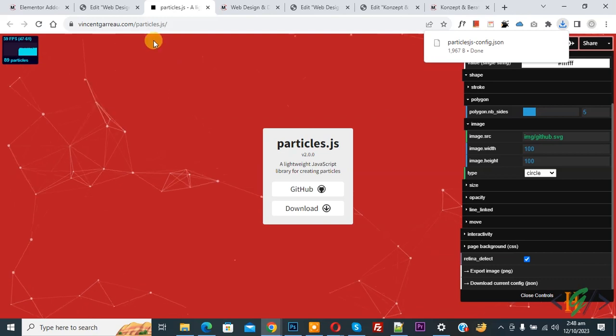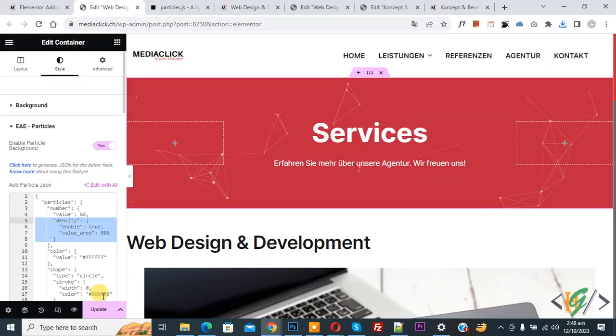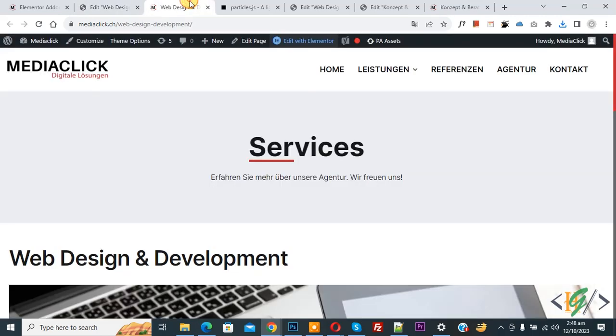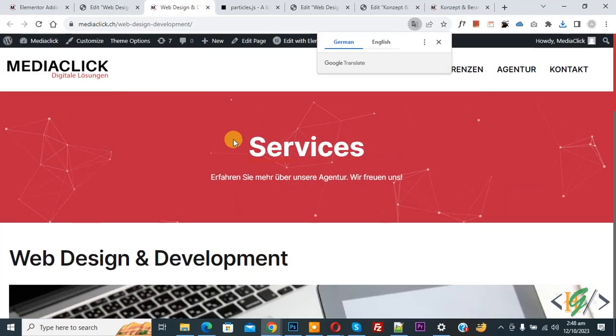So the file is done, and open the file and then paste the code here and then click on update. Now update is done. Go to the page and refresh the page. Now you see the particle effect on the background added. So in this way you can add particle backgrounds.